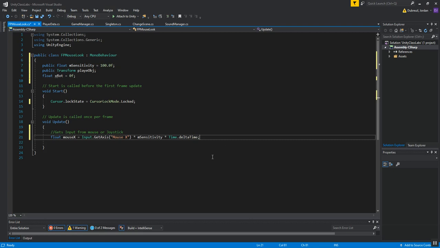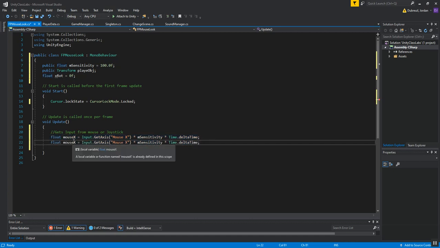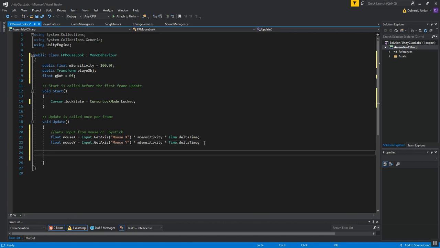You can actually copy this entire line because it's the same exact thing we're going to need for the y-axis. So I'm going to duplicate this line here, and this is going to be mouseY. Change this to mouseY, and mouseSensitivity times Time.deltaTime. Alright, so the first thing we're going to handle is rotating the camera up and down using mouseY.